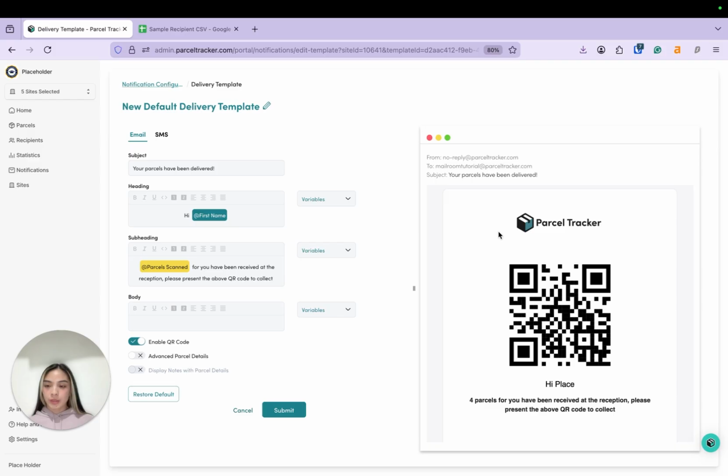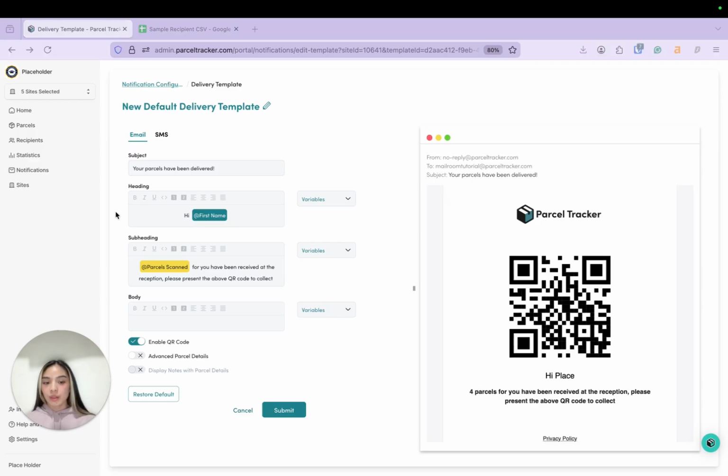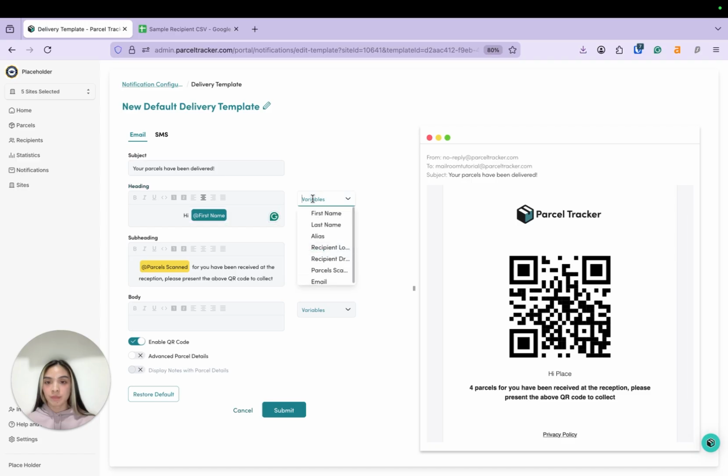As mentioned prior, when parcels are matched to a recipient, Parcel Tracker will automatically notify that recipient. The resident will receive this QR code, which they can present to the receptionist to collect their parcel. You can change the delivery message. All you have to do is enter the new message. You can also choose to address the recipient by first name or last name.